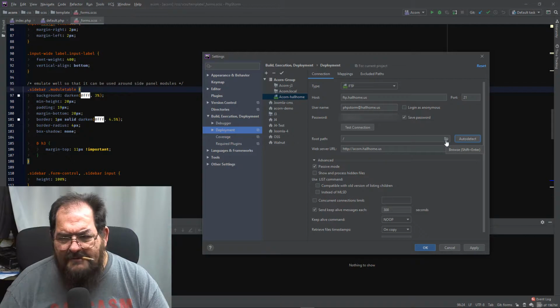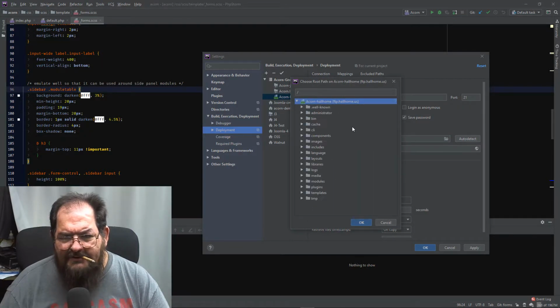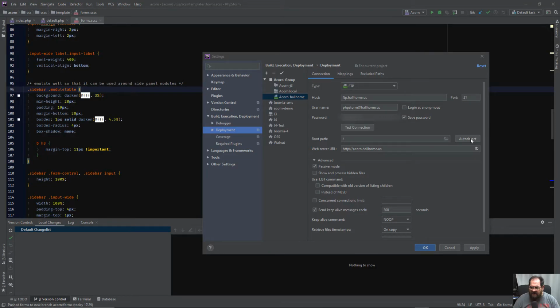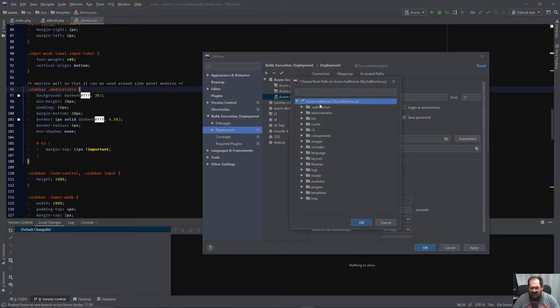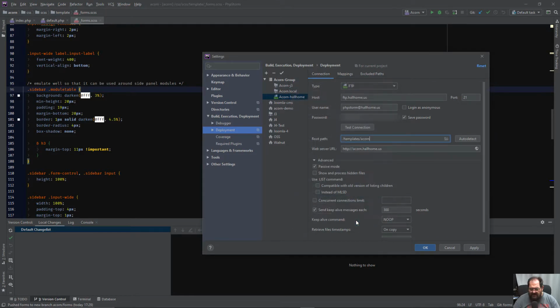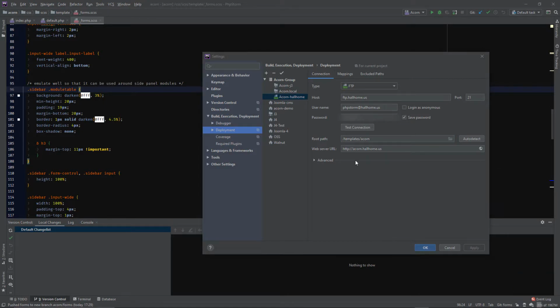Now let's go in there and let's pick where we want it to go. Okay, now you go ahead and do auto detect, but make sure that you're where you want to be. This looks fine. But I want to come in here to templates. That's the only place I want it to go. Okay, show process files. Going to apply that.